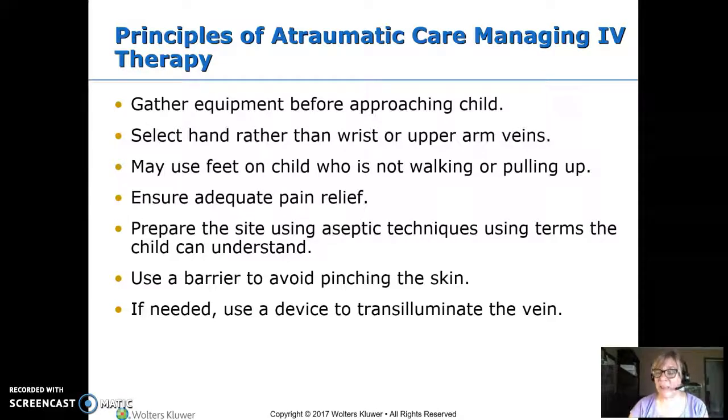I think we have other things. In fact, they started doing a trial at Valley Children's of transilluminating all veins to see if we have better success. So just know your policy, know what's going on.